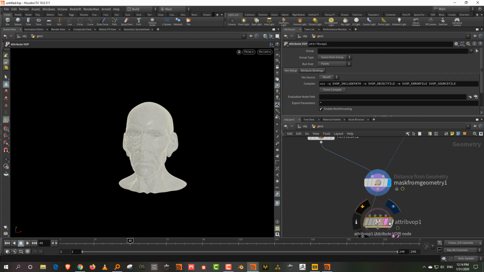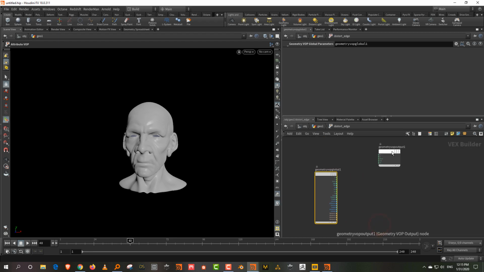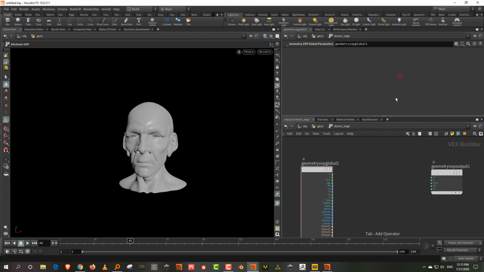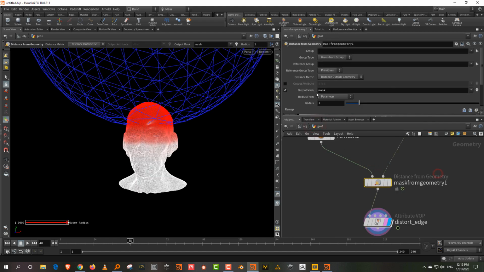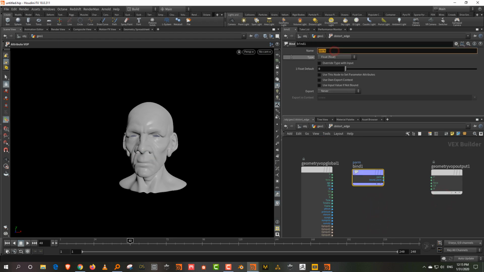So just connect this in here and we'll call this distort edge. And I'm going to bring in the mask. So just take a bind. What the mask from geometry does is it generates an attribute called mask. So what you're seeing is essentially an attribute called mask. It's not generating color, but I can bring in the attribute. So I can just call it mask. And if I plug it into color, we should be able to see it.